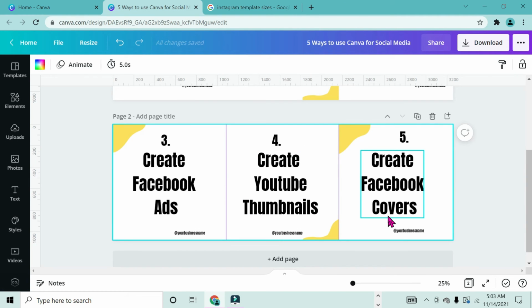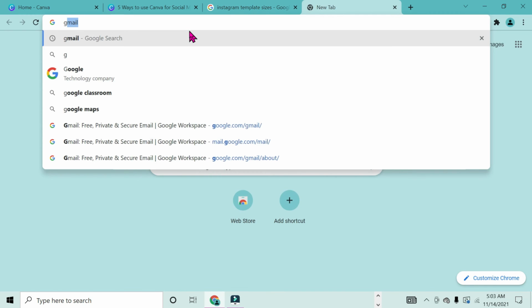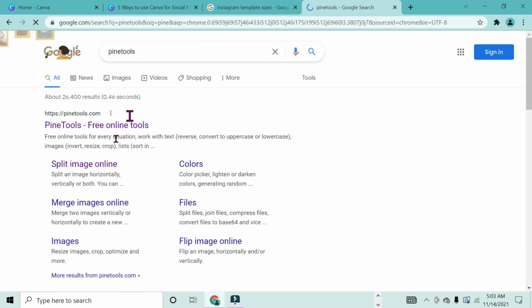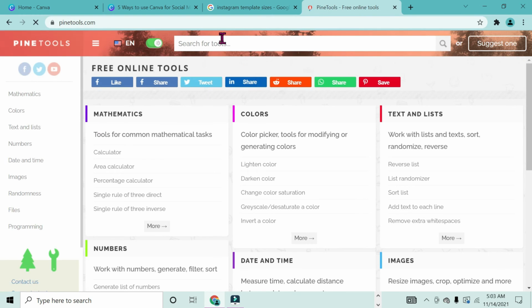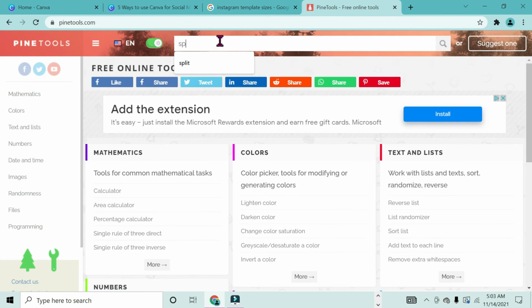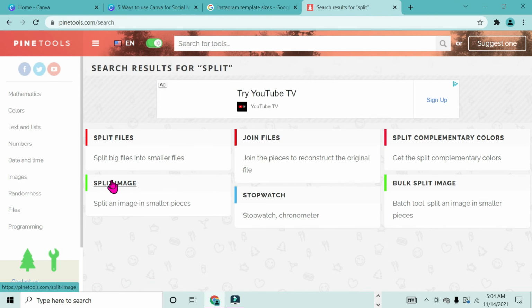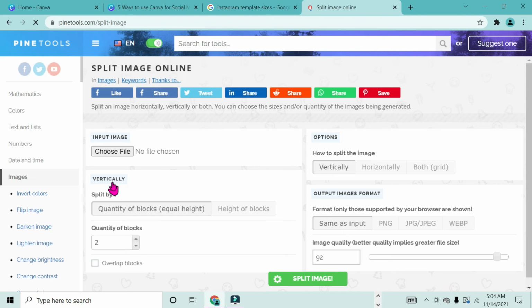So now that I have the post downloaded, guys, I'm going to go to Google and I'm going to type in Pine Tools, and then this is the website that I'm heading to. So in Pine Tools, I'm going to type in split, and from the selections I'm selecting split image.